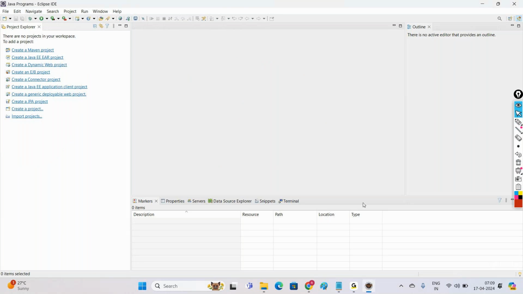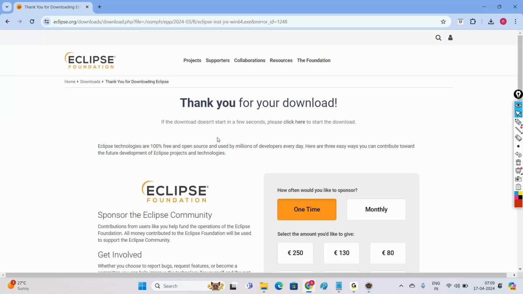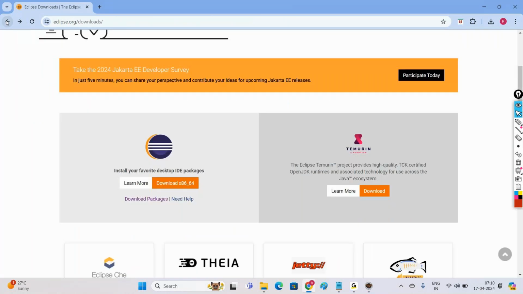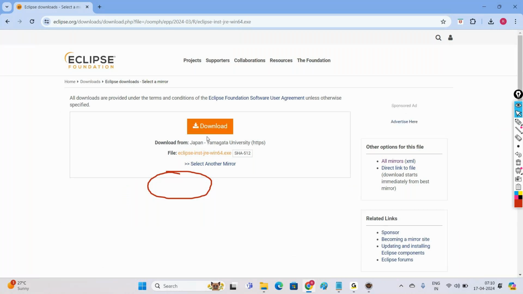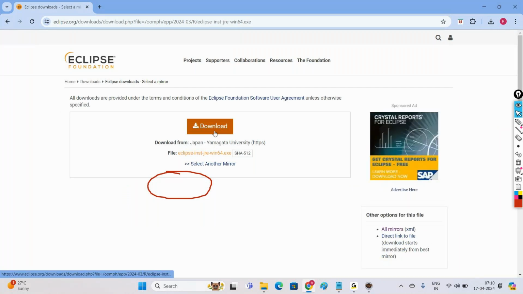Right. So what we have to do once we open this page, eclipse.org downloads, we have to click on this download button. Once you click on this download button, it will take you to the respective operating system to download the installer. So when you click on download, it's going to download this installer for us. Then just run this application.